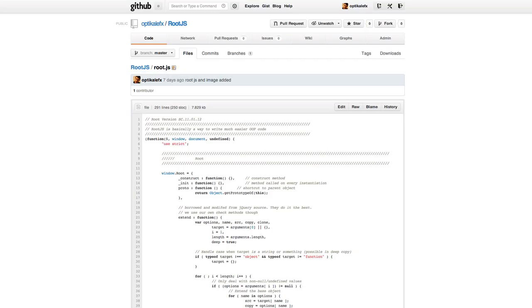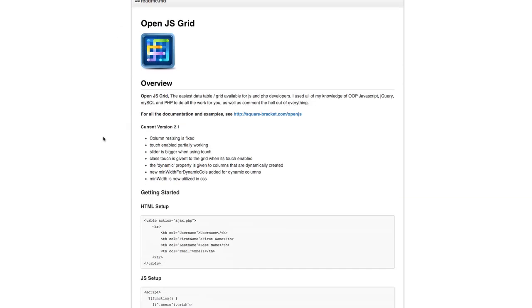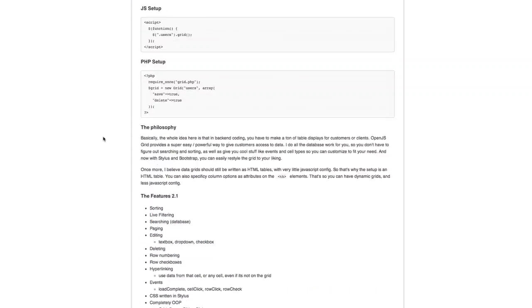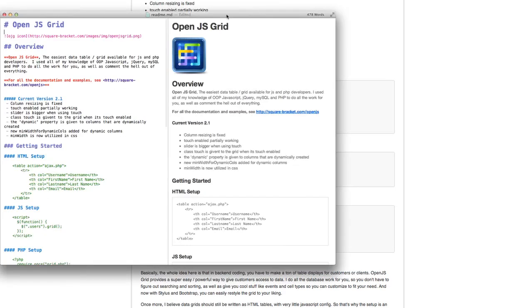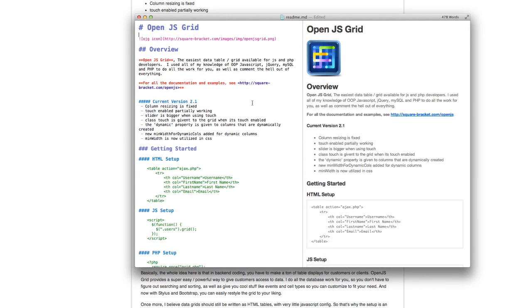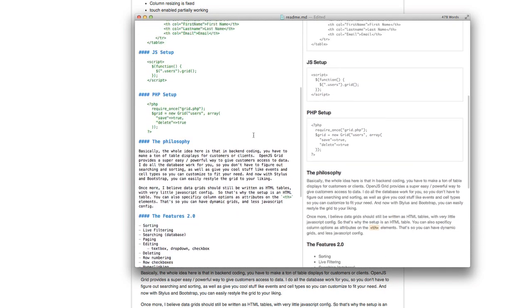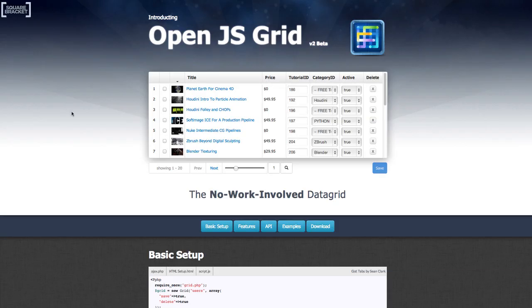Also, as you can see here, OpenJS Grid is on GitHub. So you can download it on GitHub, you can clone the repo, you can be up to date with me, you can put in issues, you can make pull requests for your own stuff, you can read my little documentation thing here, which I wrote with this awesome program called Moi, I think, which allows me to do Markdown, which is awesome. I'm really happy with Markdown. It's badass.